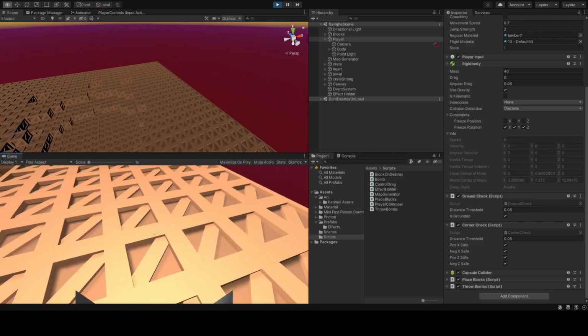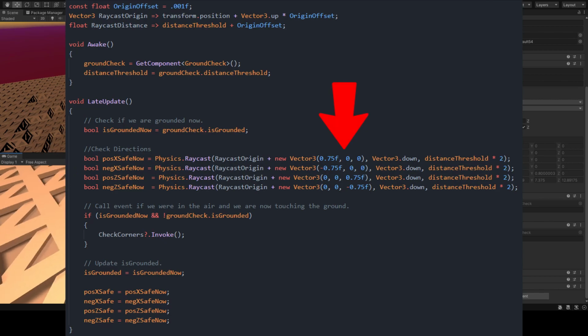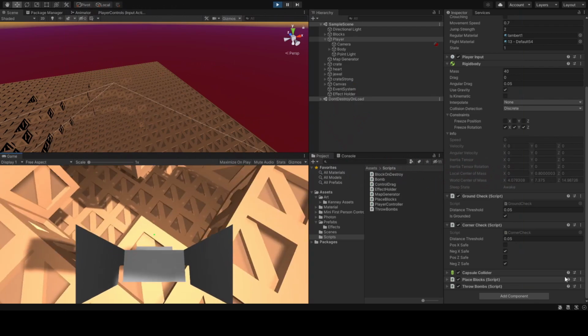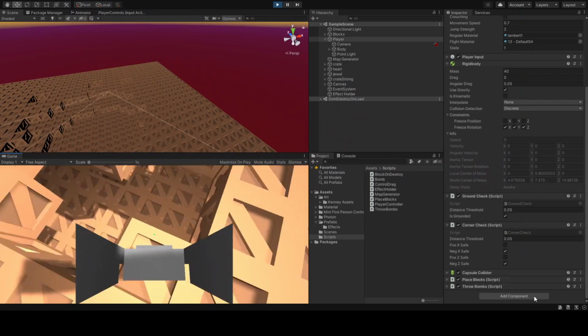So how I did that was I kind of got my ideas from the ground check script, but this time I am basically casting a ray a tiny bit of distance in front of me, behind me, on my right, and on my left. So this way I am checking all four corners. For example, if I go to this corner right here, you see that the positive X and the positive Z, I'm sorry, is not safe, which would be these two directions.